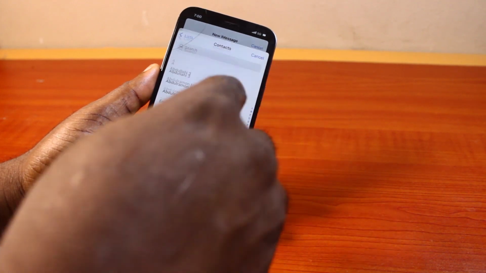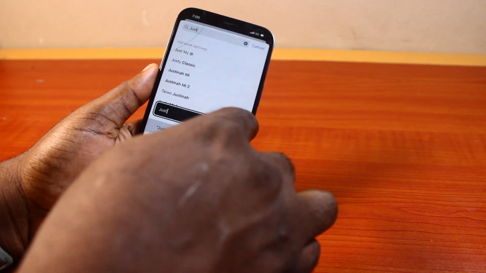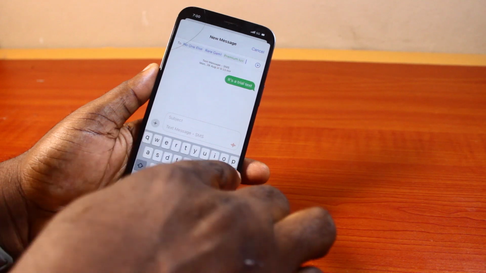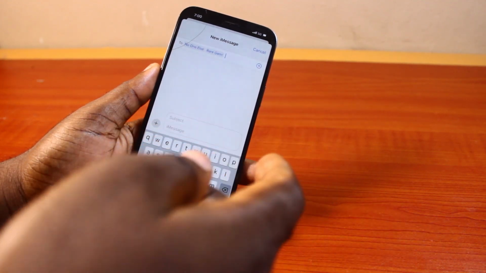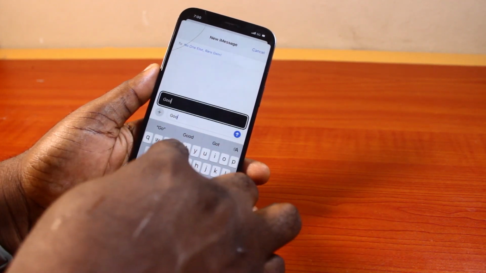Since you want to make a GC in iMessage, let's just go ahead and add another iMessage user. So let's add this. Then if this person is using SMS, you're going to see SMS. Then you can delete this and add another iMessage user. And once you're done, just come here and send your message.